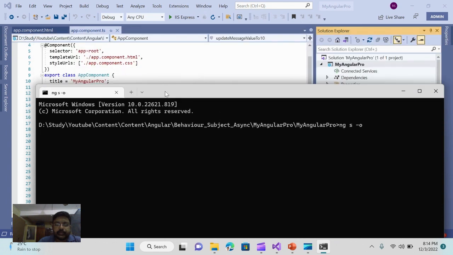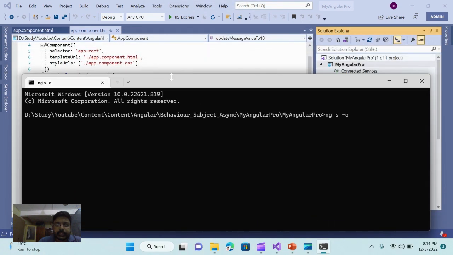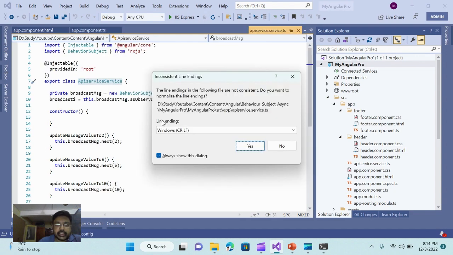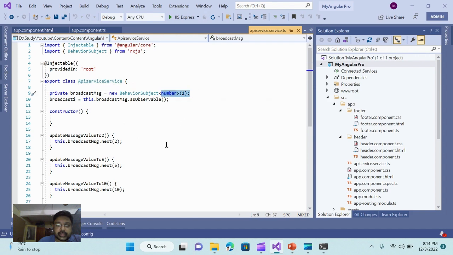It will take some time to get this started, right? Okay, so remember the initial value of the behavior subject was assigned to 1. So I will show that again to you. If you go to the service, the initial value is 1, right? So this initial value should be reflected in the two components, the footer component and the header component. Okay, and then we are going to change the value to 2, 5, and 10 by clicking the buttons.